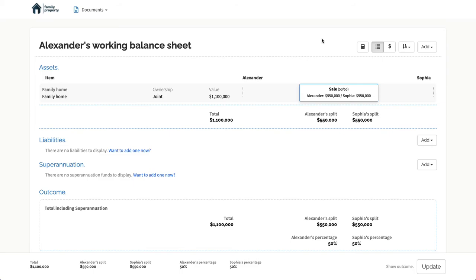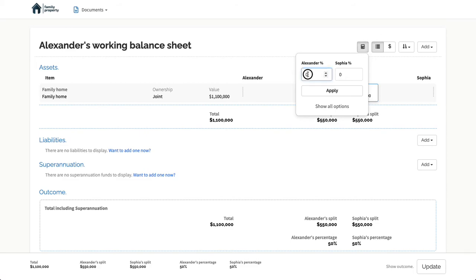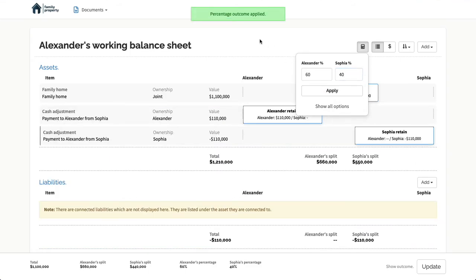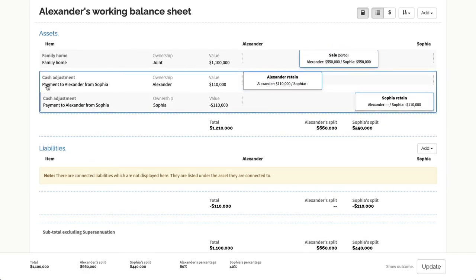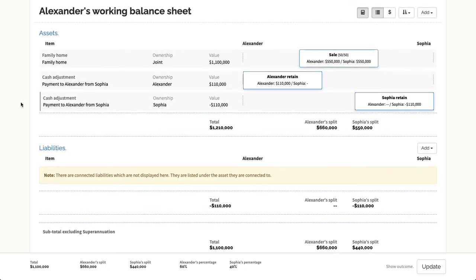Now, if you would like to model out an overall outcome, let's say for instance a 60-40 split of the asset pool, you can do that quickly and easily by clicking on this calculator button and putting in your target splits here. For instance, 60, 40 and clicking Apply. As you can see, that has now been applied. I can tell that because I now have a payment required to Alexander from Sophia for $110,000 in this scenario. So that is the cash payment required to meet that outcome.